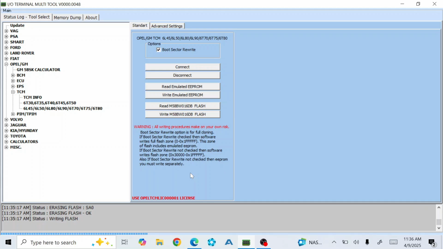But IO Terminal is a very stable tool, and it works fantastic. So I highly recommend it. I should have sped this up a little bit more. But that's okay. We're not in too big of a rush.